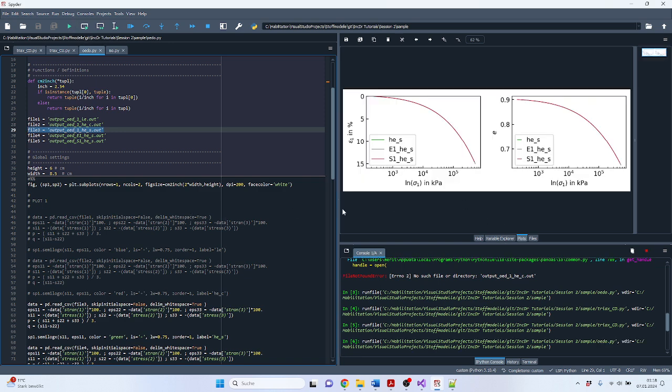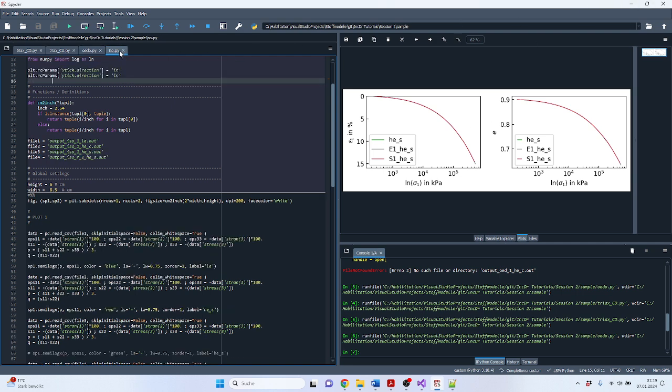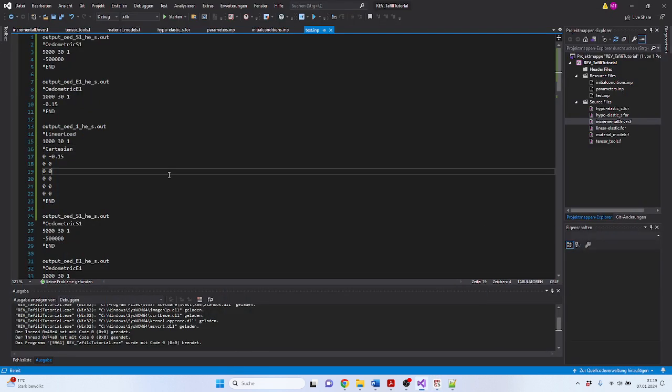Let us look how it looks like. Yes, here in epsilon 1 versus sigma 1 space, and here in void ratio versus logarithm sigma 1 space. Of course, all curves lie at the same position and overlap each other because we just performed the same test with different controls. Let us now continue with an isotropic compression test.